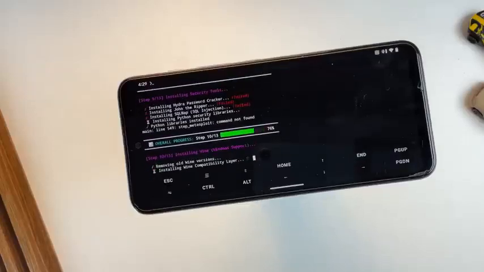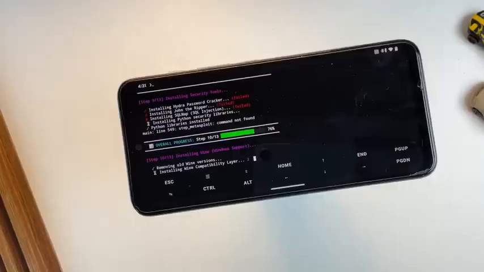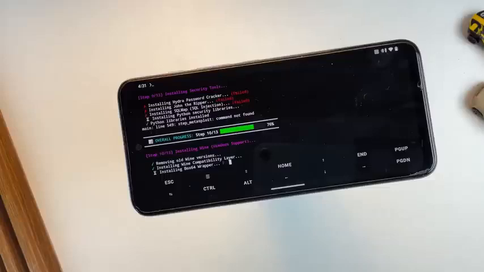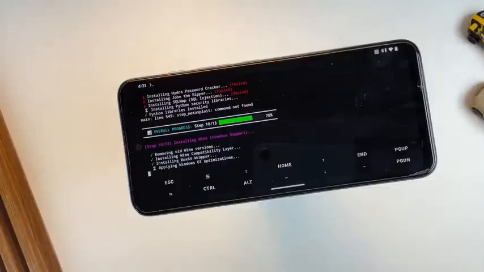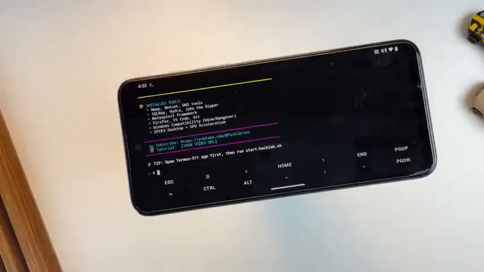It's installing Linux, setting up the desktop, configuring GPU acceleration, and preparing the system so it's ready to use as soon as it finishes. This part can take around 8 to 10 minutes, depending on your internet speed. So I'm going to fast forward this part, and I'll see you once it's done. And there you go. Everything is installed and ready to go.